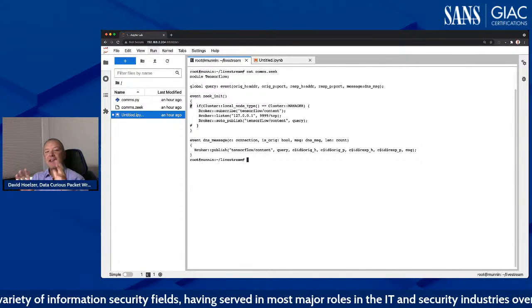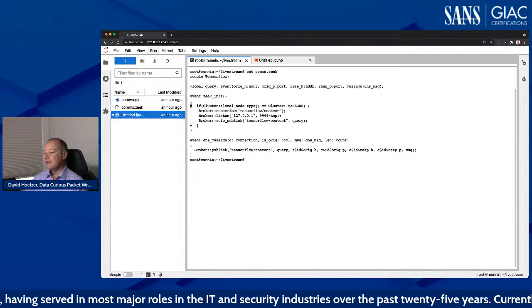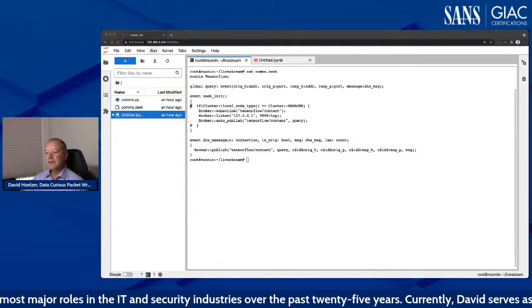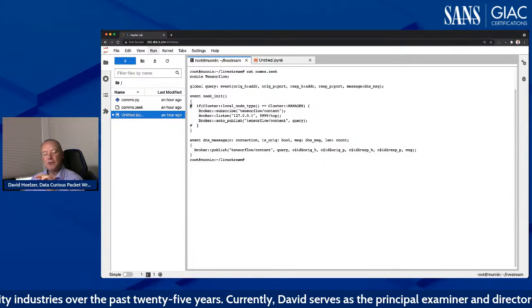In any event, when we want to move this over and make it part of something that runs in a cluster, we are going to have to deal with the different kinds of nodes.